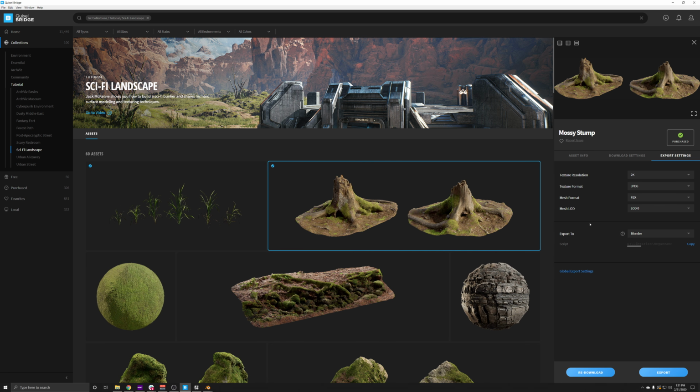Go back to Bridge, and then we'll just export this, but let's export this one at 4K because it looks a tad bit better that I found. So let's export this one at 4K. It is exporting to Blender. This whole process worked a whole lot faster for me earlier. There we go. That was pretty quick.